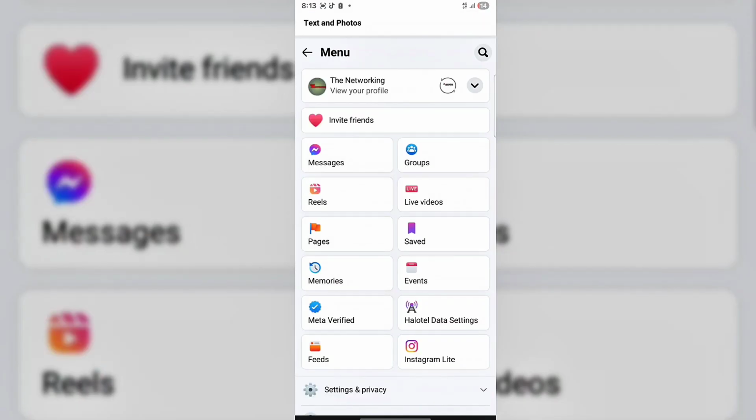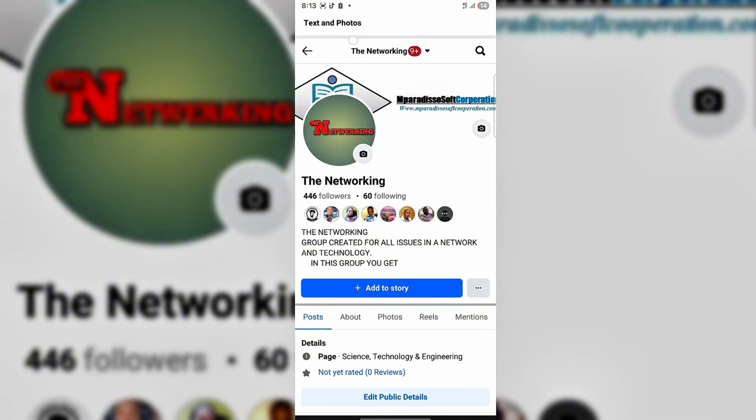Show the old page name here, e.g., The Networking. As you can see, my page was originally called The Networking, but now we're going to change it.